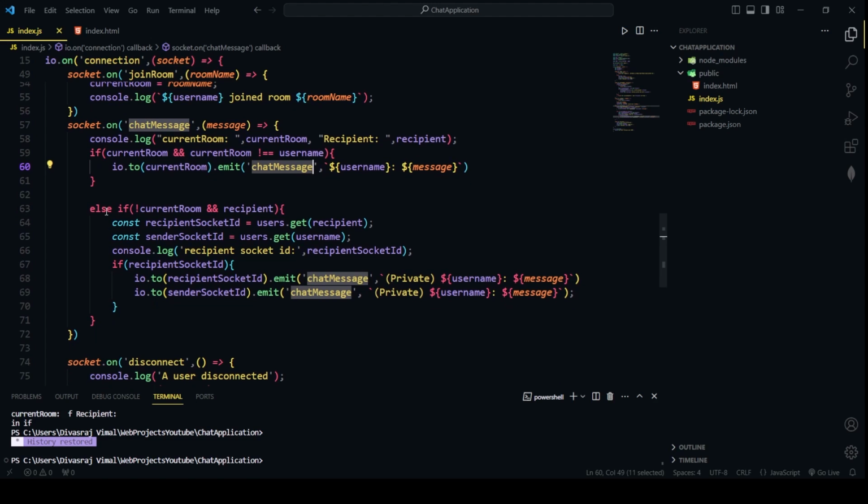So we will first of all get the recipient socket ID, using users.get(recipient). We get the sender socket ID using users.get(username). After that, we are console logging the recipient socket ID. This may not be required, so you can remove it or you can include it.